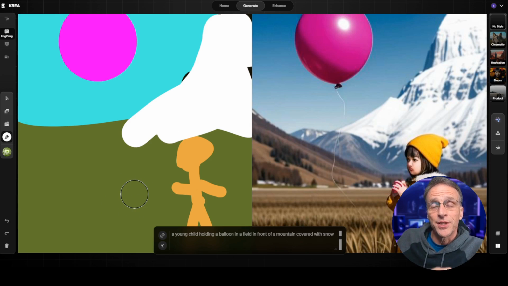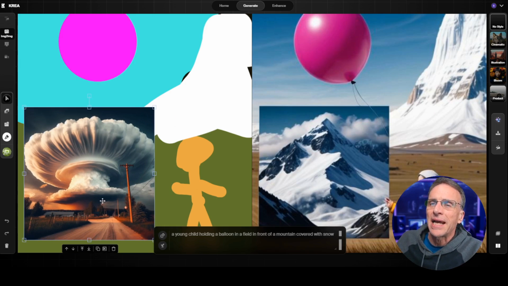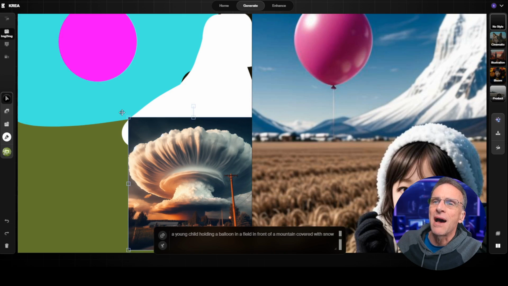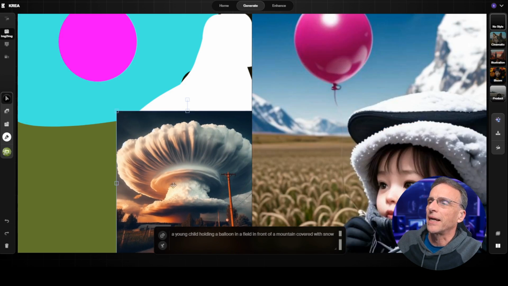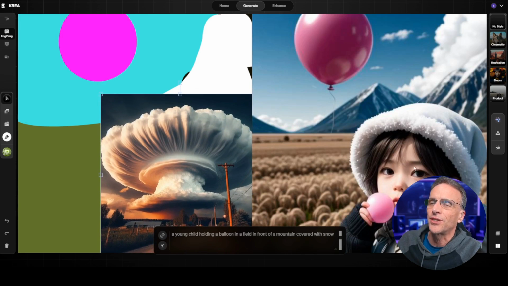You can also bring in images to overlay on top of this to influence this, but remember, it's not looking so much at what is in the image, but just the colors and the shades of the image. So if I bring in an image like this, it uses the colors and the shading to impact the overall composition of the image, not what is in the image. That's more guided by the prompt. So this mushroom cloud is not turning into a mushroom cloud, it's turning into the child.